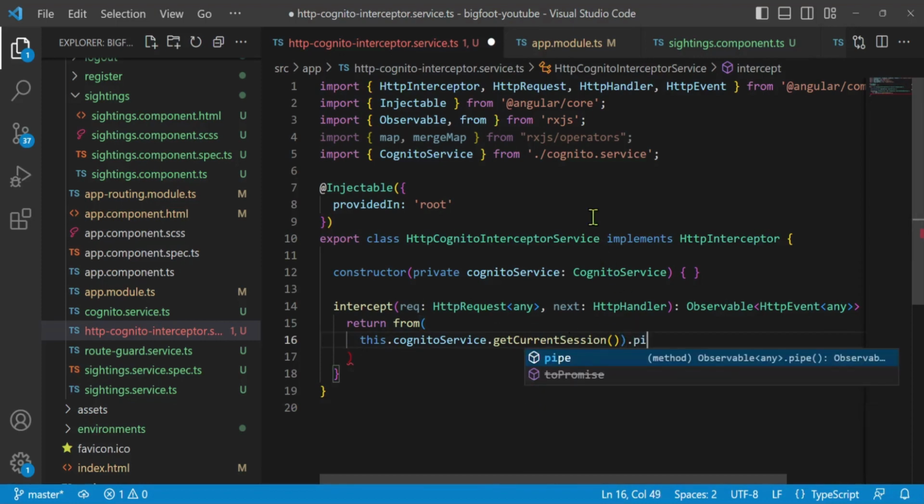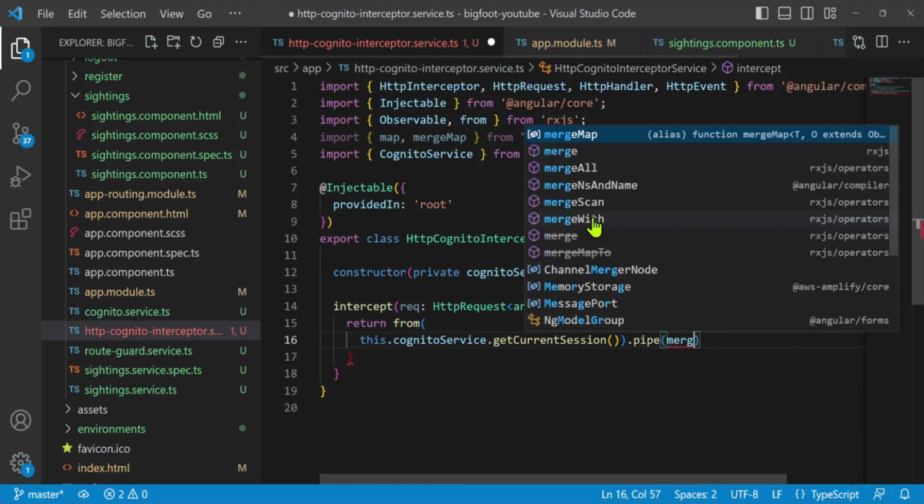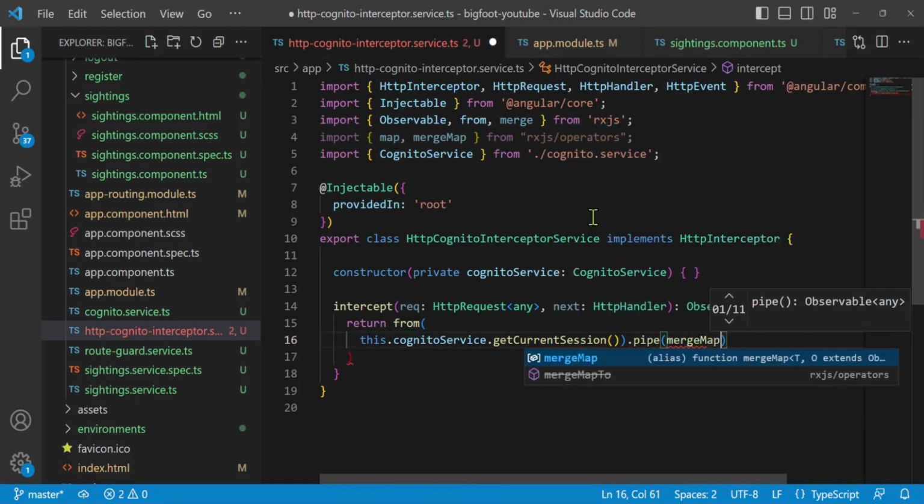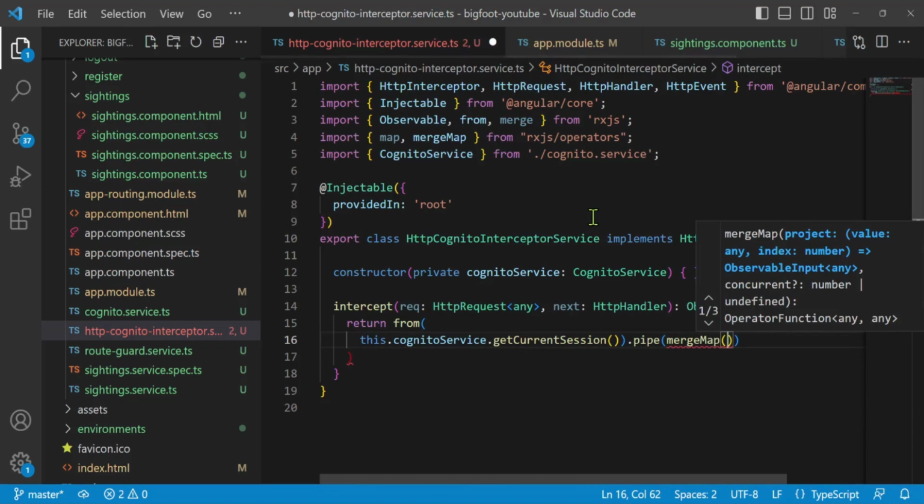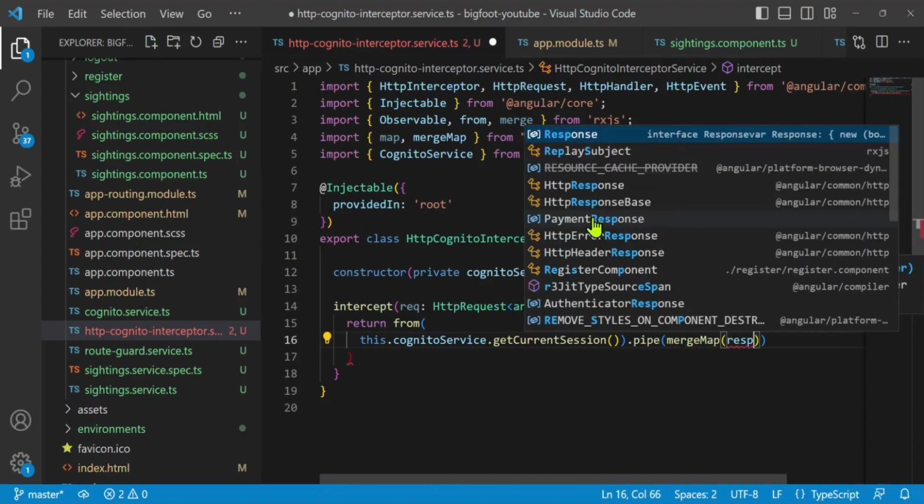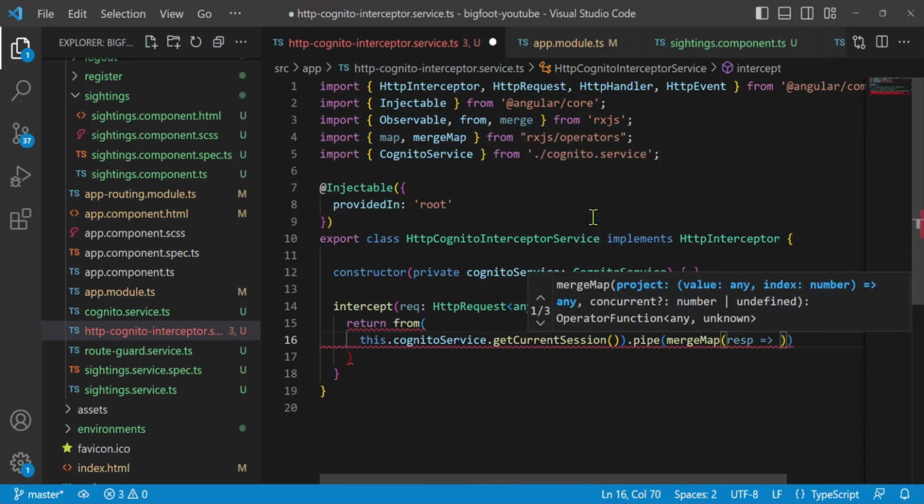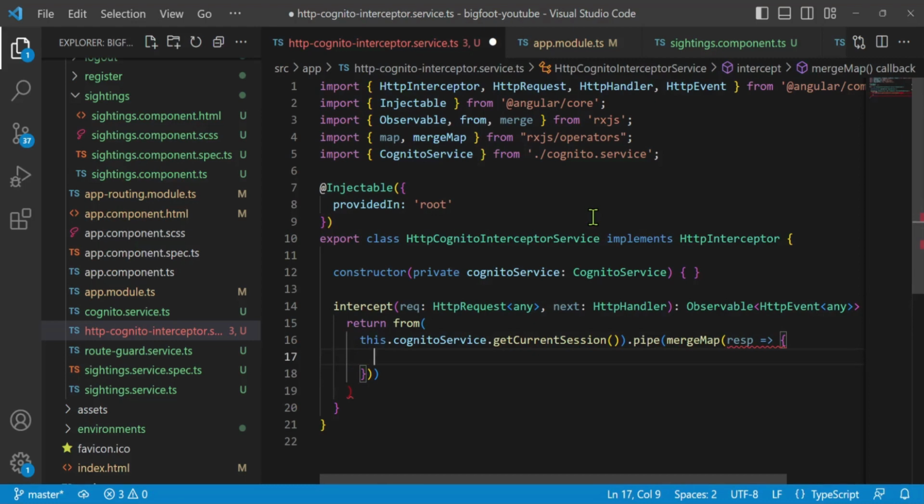And then I'll do dot pipe merge map. Oh man, merge map. There we go. Open parenthesis, resp. So this is the response back from our Cognito service. We're going to get our token, right? It's returning a promise. We're going to say let token equal resp get ID token. And then in the ID token, we're going to get the JWT token and do colon. All right.